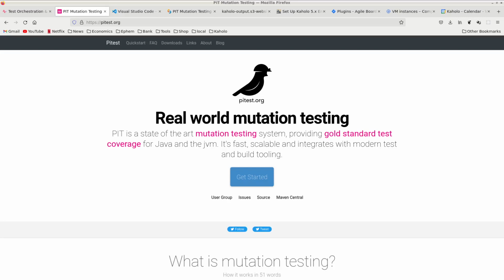Today we'll be specifically looking at PI or Pitest mutation testing for Java applications. I have a sample application with JUnit 5 tests, and we're going to apply this technology to do mutation testing on that application in Kaholo.